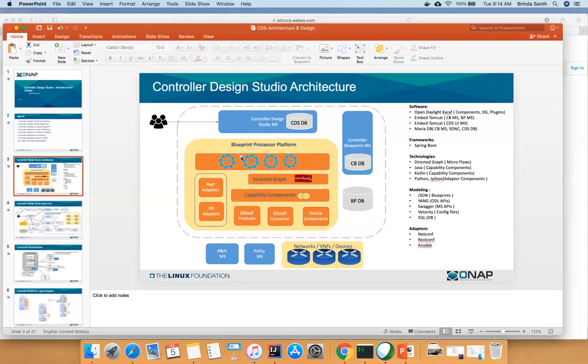So we have REST services, REST or gRPC or API services. Right now we have REST and gRPC exposed endpoints in the blueprint processing platform, and we have a tiny directed graph. This is not the actual directed graph which we use inside ODL. Here we are doing component or function orchestration, not low level orchestration. It's only component orchestration, in order to avoid a lot of complexity and keeping the self-service perspective in mind. So we are using the directed graph.